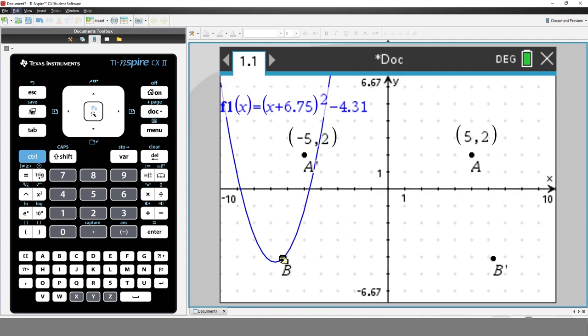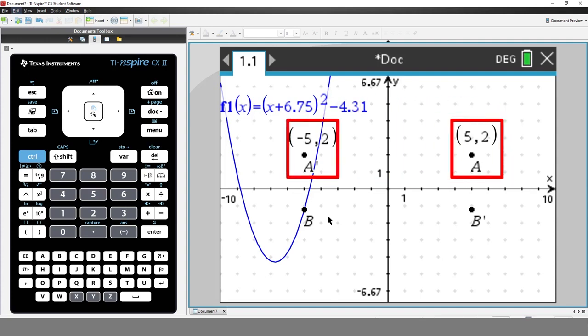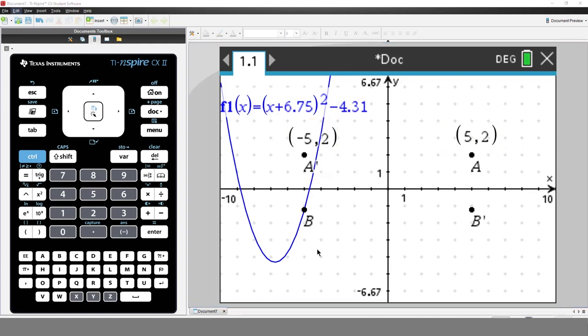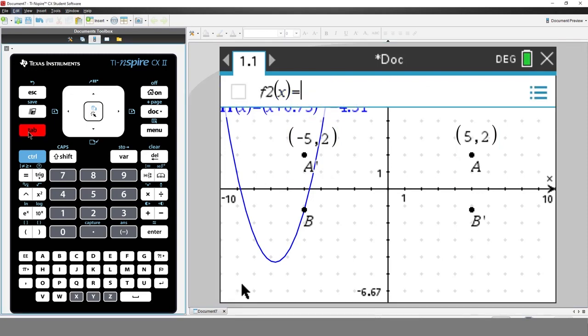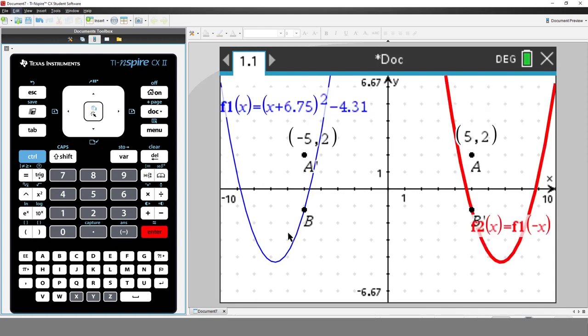Grab point B and move it along the parabola. Notice that the reflected point, B primed, also moves in a parabolic path. We can use the information we learnt about reflecting point A. That is, reflecting a point in the y-axis makes the abscissa or x-coordinate the negative of its current value. Press Tab to navigate to the graph entry line and graph f1 of negative x. We have reflected all the points on our original graph in the y-axis.